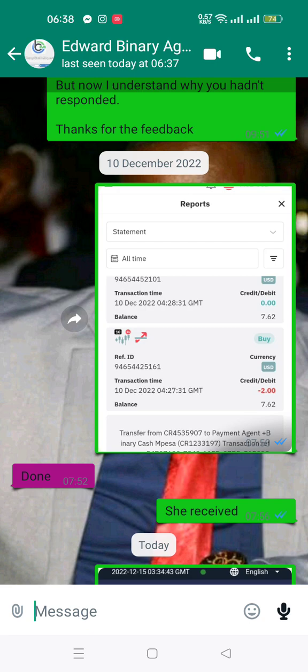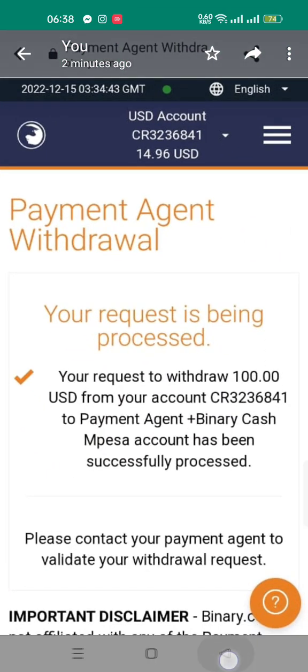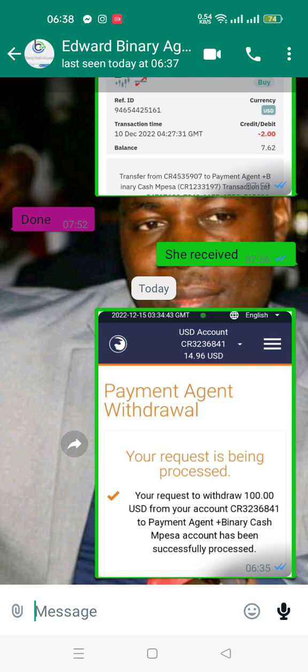Sorry, to receive the funds, because she didn't know the steps of forwarding this kind of image to the agent. So I helped her. She got the money. And from there, I believe we've done business. She purchased a boat from me. She has made some withdrawals, and everything is fine.